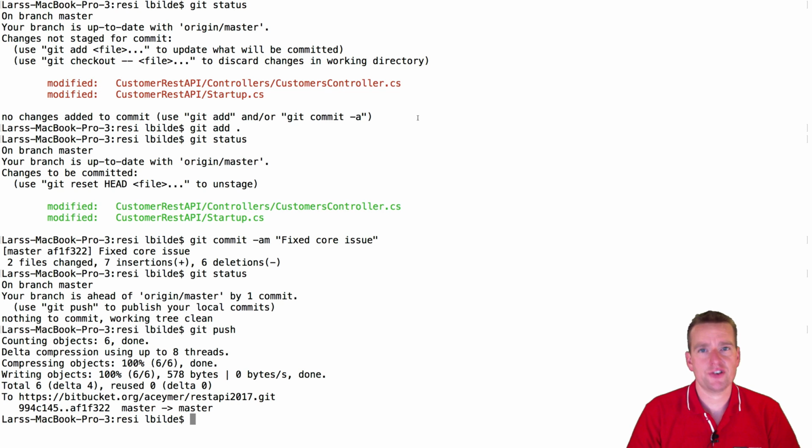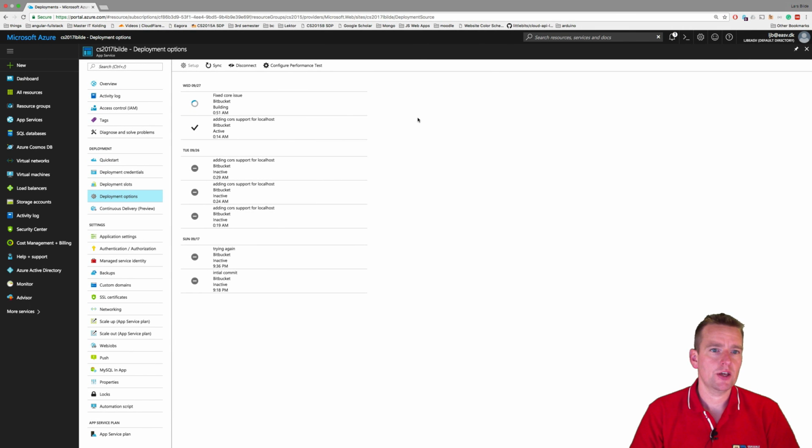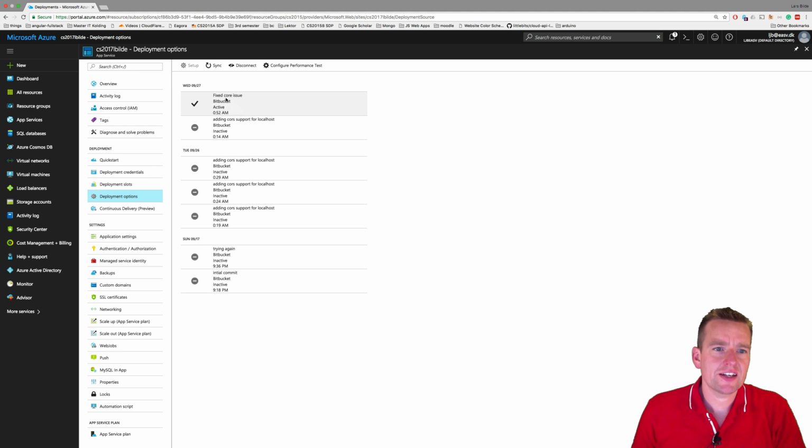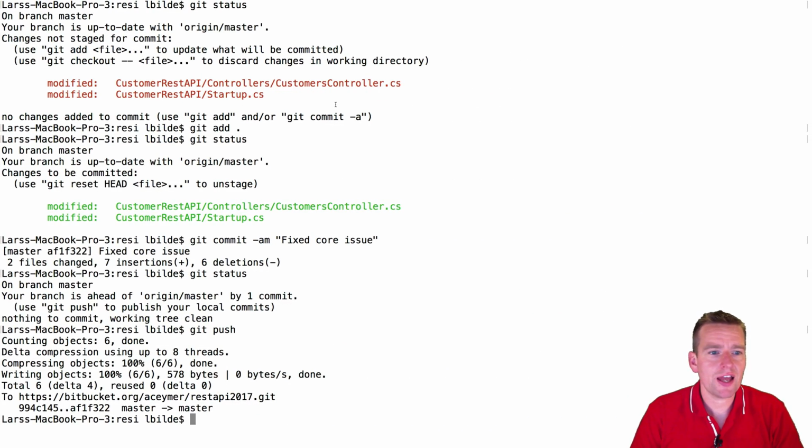So let me find Azure and show you guys that we're actually rebuilding now. And there we go. Right now it's standing and it's building, so we'll let this wrap up and I'll get back to you guys. So the build is complete and it's been deployed, and now we should actually be able to switch back to the live version now.